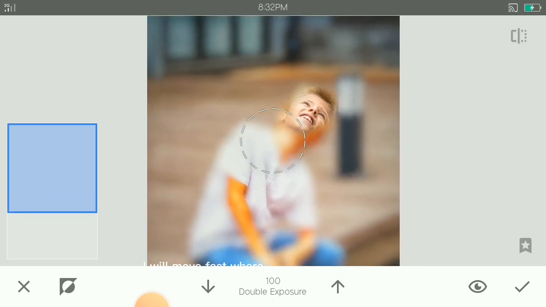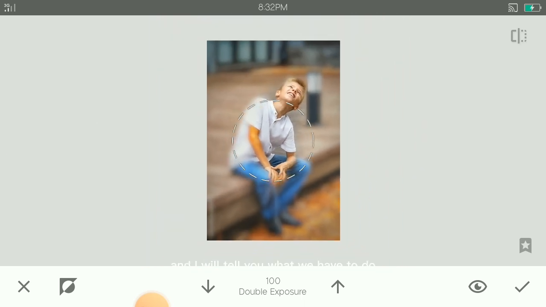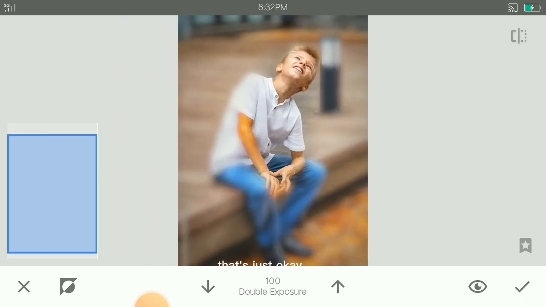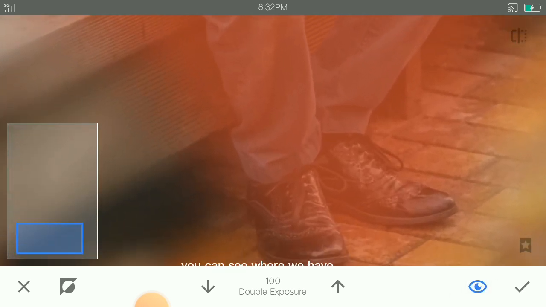I will move fast where needed, and I will tell you what we have to do. Let's just wait. Now first of all, paint randomly. Don't worry about what we are doing. But now on the right bottom side, click on the eye icon. You can see where we have painted.